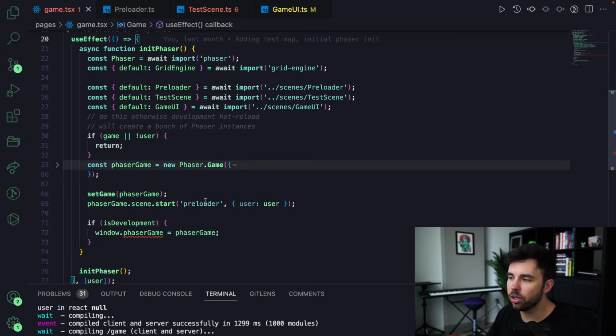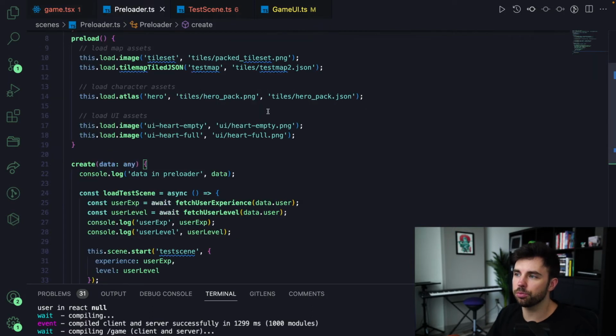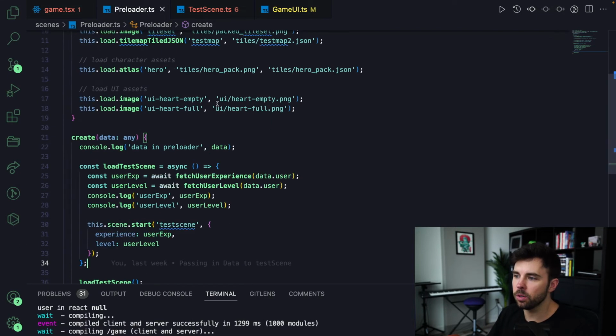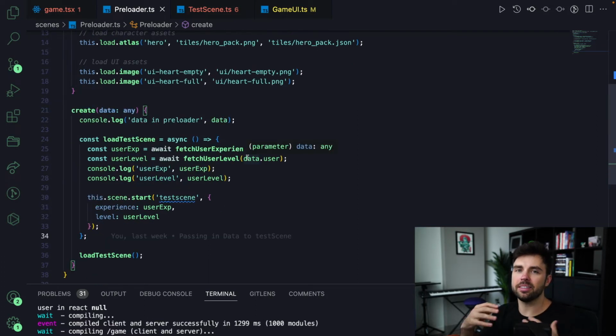But in our preloader scene, let's follow this data as it goes through. So we're passing in a user object attached to a key of user inside of an object. So let's jump over to our preloader scene. So we can access that data inside of our create method.